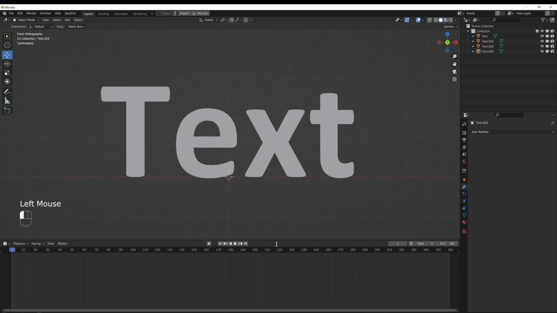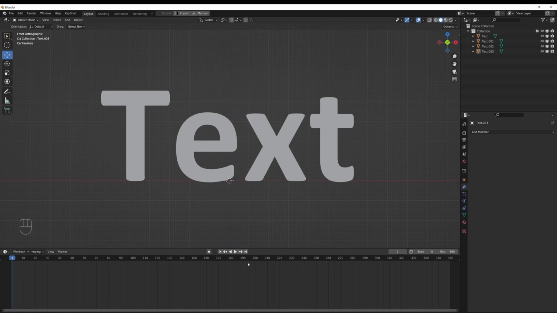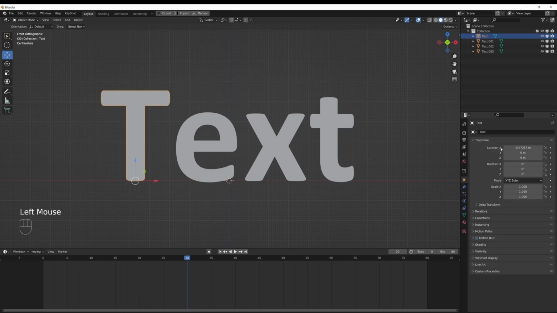I'm going to drag this up a little bit to make room. We're going to change this to 80. And I'm going to zoom in on the timeline. We're going to start in frame 30. We select the letter T. Now go to the properties and we're going to start the animation with the location of the letter in the Z axis.